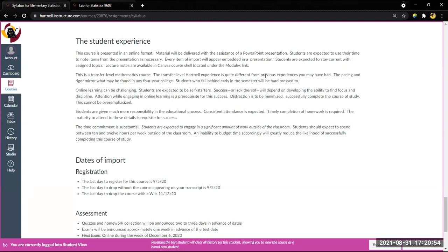Let's see. You really do have to develop the ability, as I say here. I don't like to read verbatim off of stuff to my students, but you really do need the ability to find focus and discipline. That is really the key here to succeeding in a transfer level math online course. I'm not there in front of you physically to push you to get stuff done. You've got to find the strength to do that on your own.